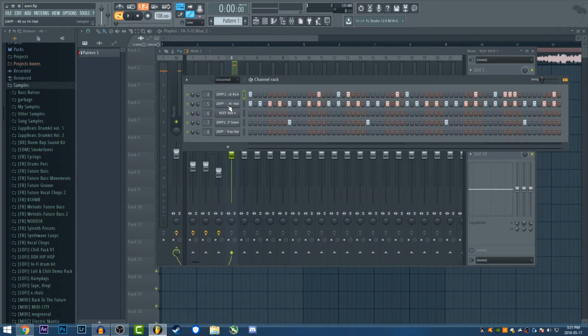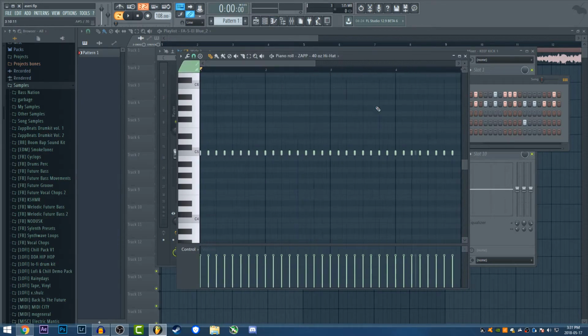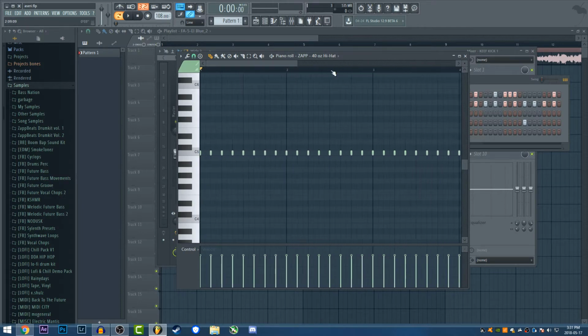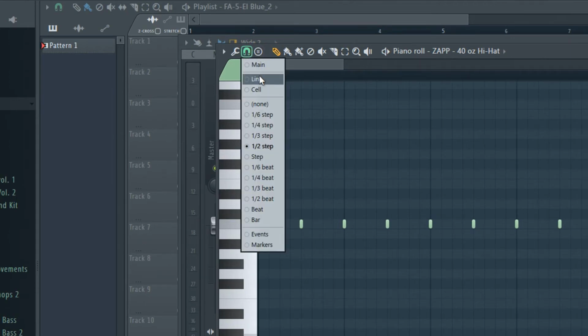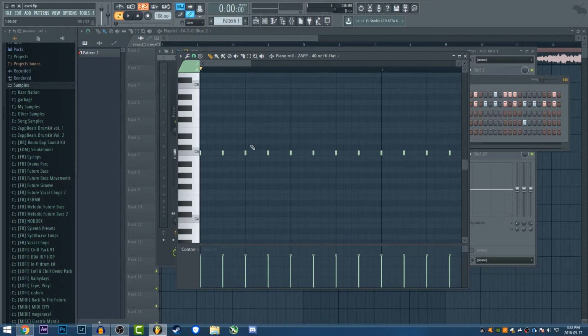Alright, now we can start going with the hi-hat pattern now that we got our drums and snares down. So first thing we did, we just filled each 2 steps, and now you're gonna hit this little magnet right here and go to 1/6 beat. So now what that does is cut up the grid so that now you can make these types of rolls.